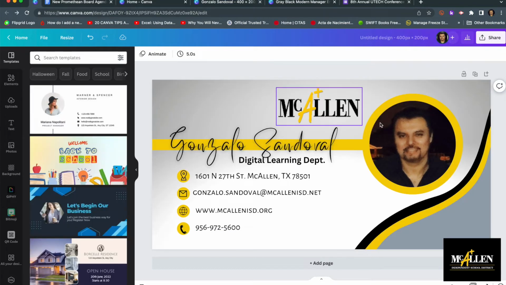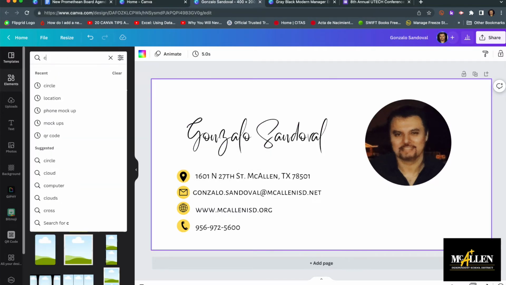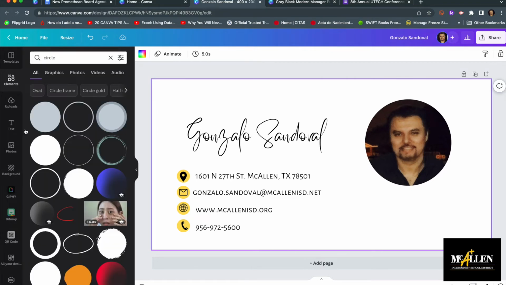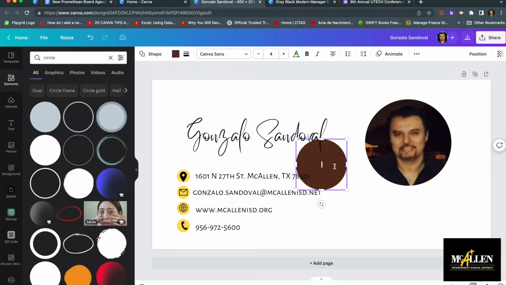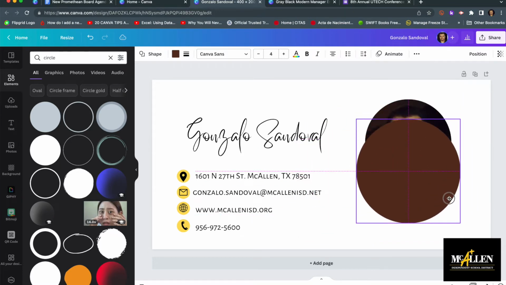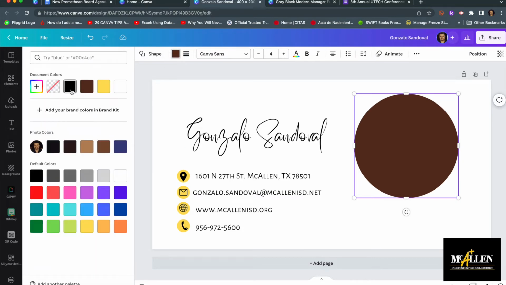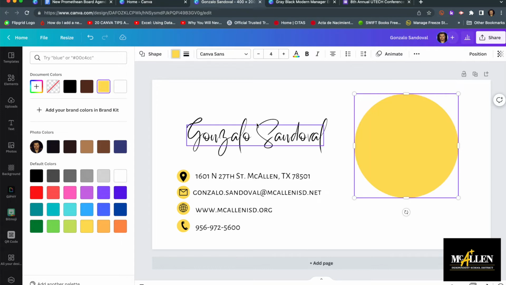My picture has a border around that, so that is simple to do. All I'm gonna do is simply go back to my circles, bring in a circle in here, resize it big enough to enclose my entire picture like that. Change the color to yellow.